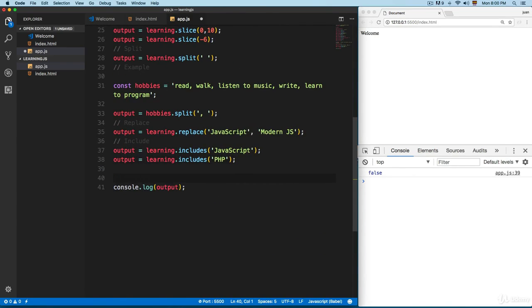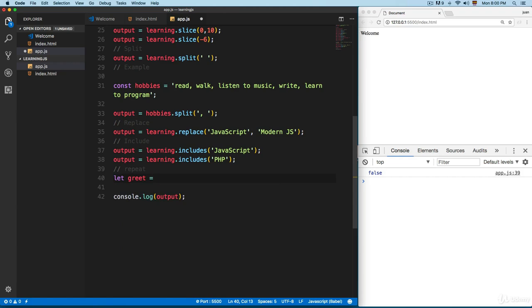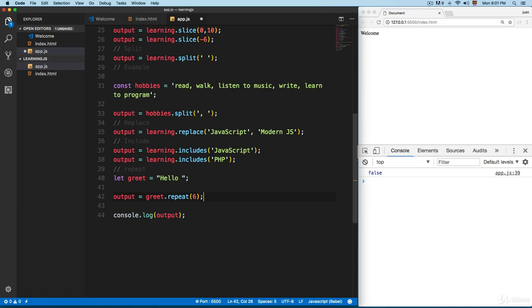Finally, the last example before we finish is going to be the repeat method. So we're going to add something like let greet equals hello. And then we're going to add output. It's going to be equal to greet dot repeat, and we're going to repeat this 5 times. So save this, and it's going to print hello 5 different times.